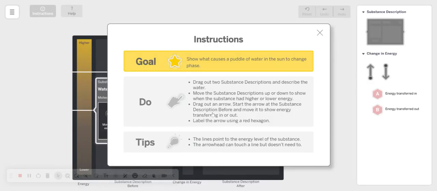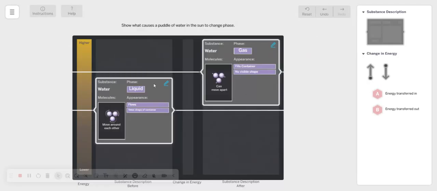Then it says on the instructions, drag out an arrow, start the arrow at the substance description before, and move it to show energy transferring in or out. Well, I know that if we add more energy, we're going to get up to a gas. So I want the energy to transfer in to show more energy. So you could leave the arrow like this, just showing that you're getting more energy, or you can pull it up so it just goes to the line. Either way is going to show us what we need to see.